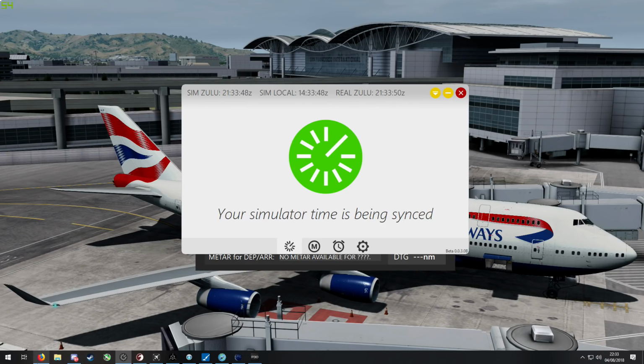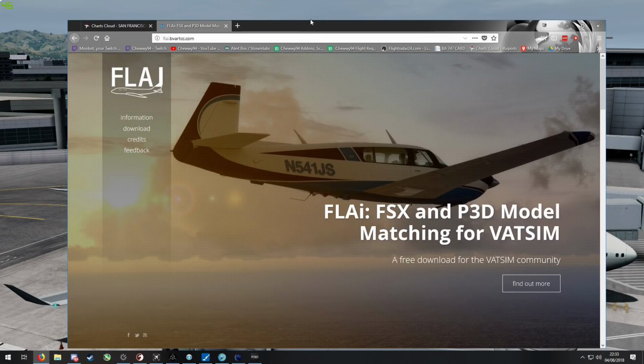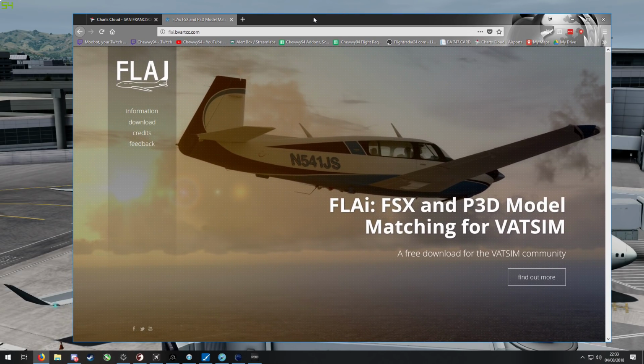We're going to actually switch over to my internet browser for the last few bits of software. Well, here's FLAI, which I actually mentioned earlier on. This is the website for it, which again, I'll have in the description below.